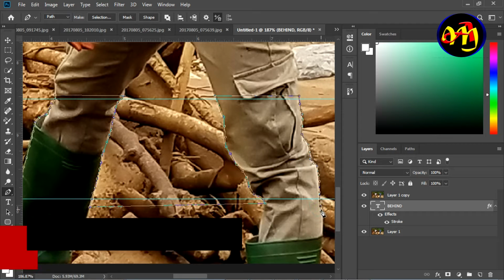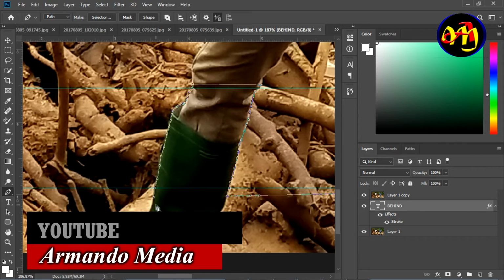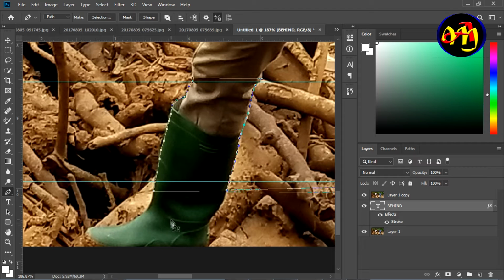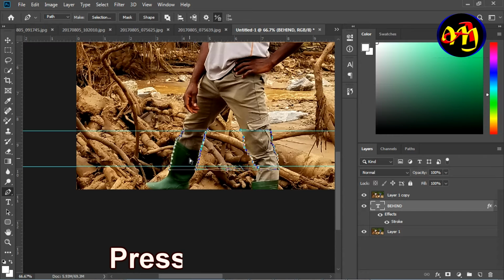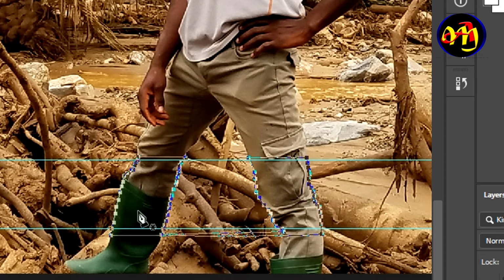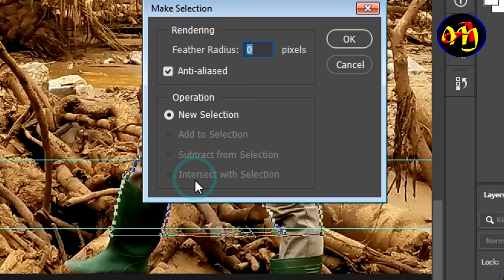And from this area, all you need to do is to go back and click on this dot to highlight the area you want. Press Ctrl Alt and then you press Enter to make a selection, or you right click and then you go to make selection, hit OK.